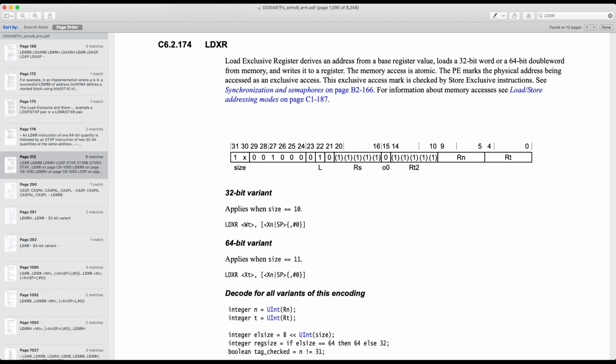So if I load something from memory, that memory address is marked by this thing called the PE as basically being special.